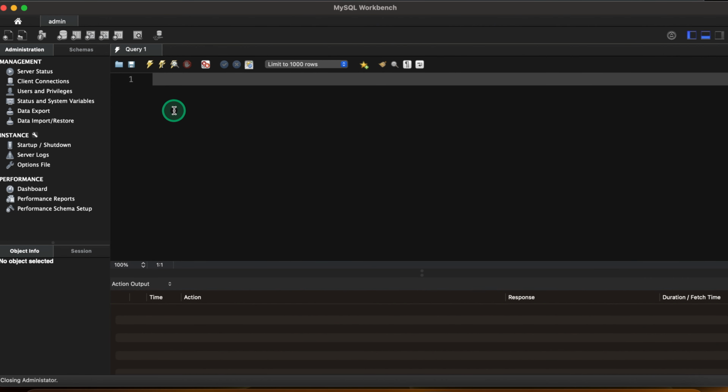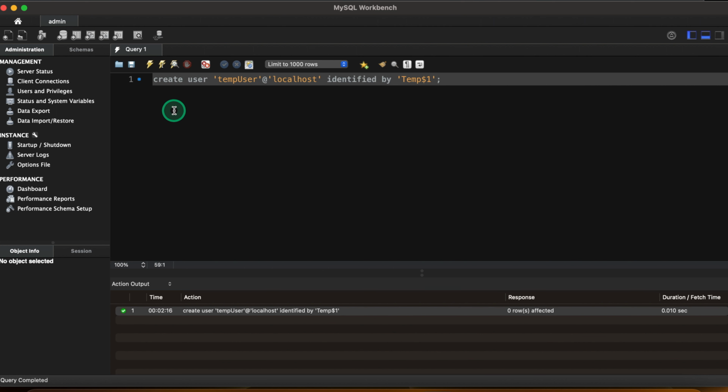The syntax would be CREATE USER. I'll give the name as temp_user, with localhost, identified by the password temp$1. Now let's execute the syntax with Command Enter. Now you see the user temp_user is created.